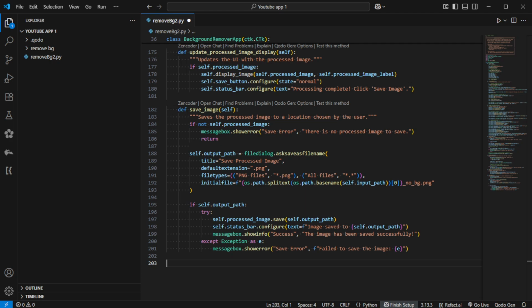The smart file name, initialfile. initialfile=f"{os.path.splitext(os.path.basename(self.input_path))[0]}_no_bg.png". This creates a suggested file name.